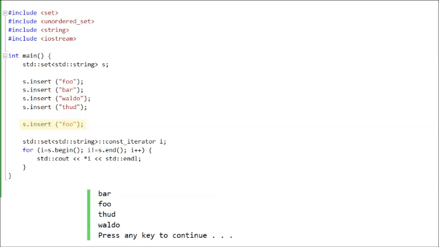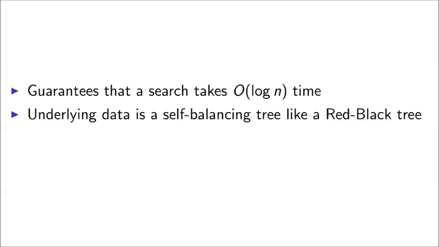If we insert foo twice, the output is just one foo. This goes along with the mathematical definition of a set, which cannot have multiple copies of the same element. Set guarantees that a search for an element will take O(log n) time, so the underlying data structure is a self-balancing tree like a red-black tree.